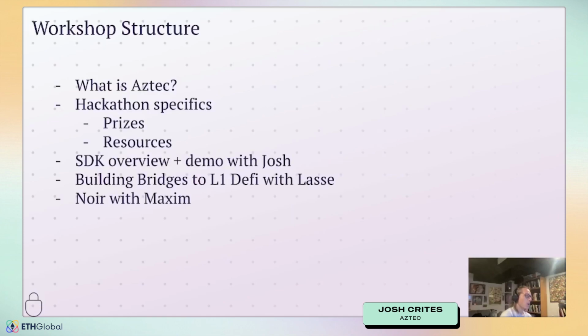So in this workshop, I'll do a brief overview of what Aztec is, talk about some hackathon specifics like prizes and some resources that you guys can use to learn leading up to the hackathon. I'll cover some specifics around the SDK. Lasse will cover building bridges, and then Maxim will cover Noir.